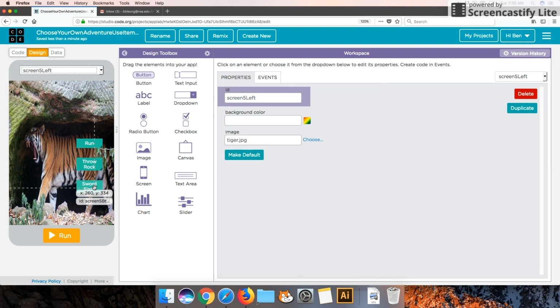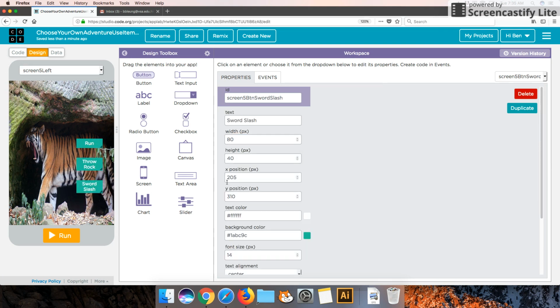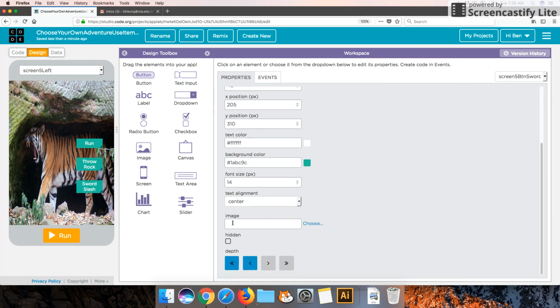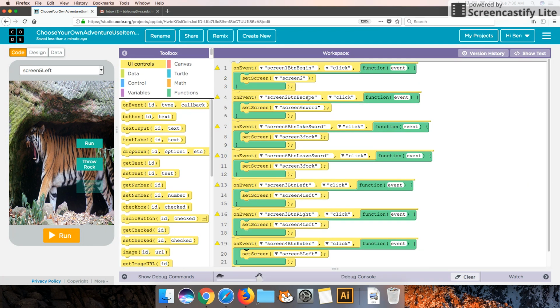So the first thing we're going to do is when you click on the sword button, so this is my screen 5 button, and if we scroll down, there is a hidden tick box at the bottom. So if we tick that, notice that the button becomes a little bit semi-transparent. So that's showing that the button is hidden. It's there, but it's hidden for now. And the next thing we'll need to do is I need to talk a little bit about variables, because that's how we're going to achieve what we're trying to do.